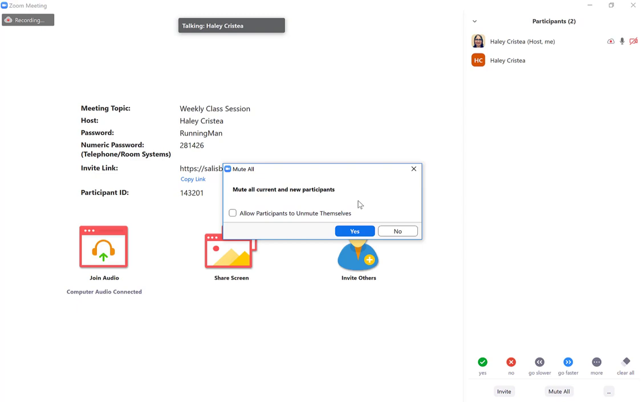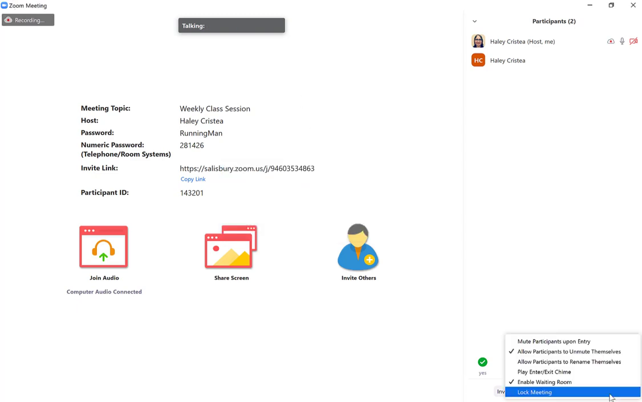This is really only recommended if you have a guest speaker that you don't want to be interrupted, but generally, we would leave this checked so that at any point in time, people can unmute themselves to ask questions or participate in conversation. From this participant area, I can also do the mute participants upon entry, allow them to rename themselves, allow them to unmute themselves.